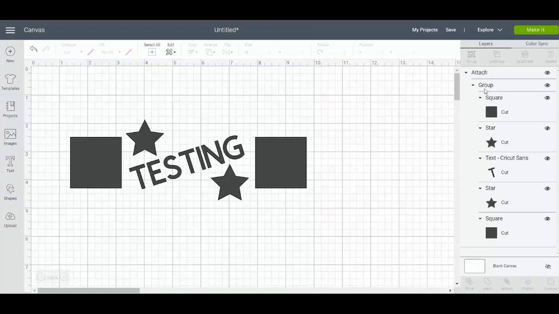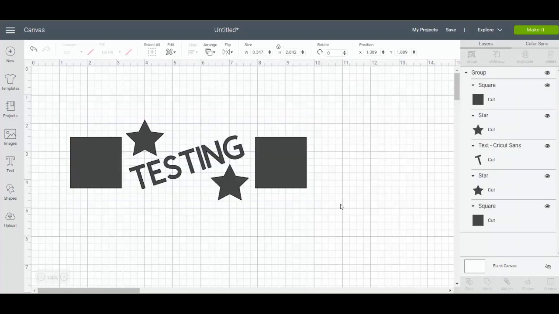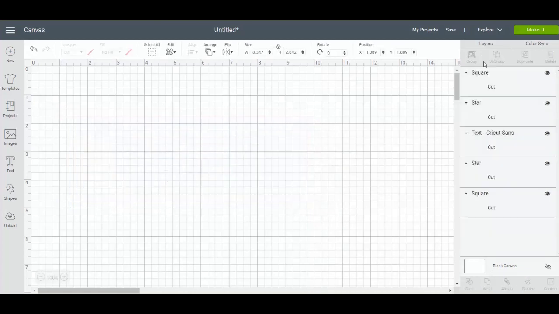So you can actually group and attach the same pieces together. So in this case, they're grouped and they're attached. So if I wanted to undo that, I would need to detach them and then ungroup them. And now they're each individual pieces again.